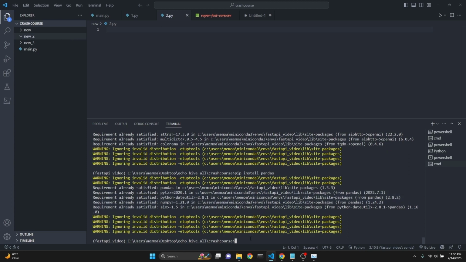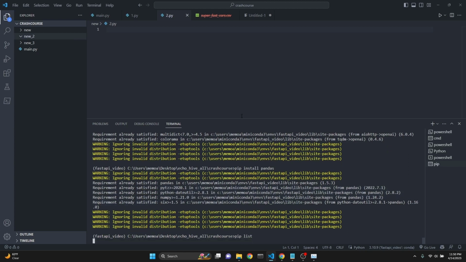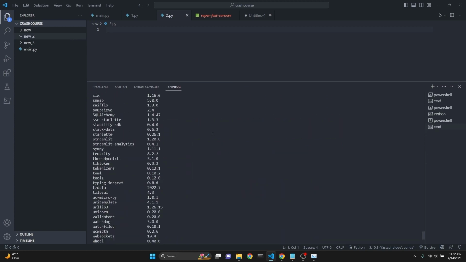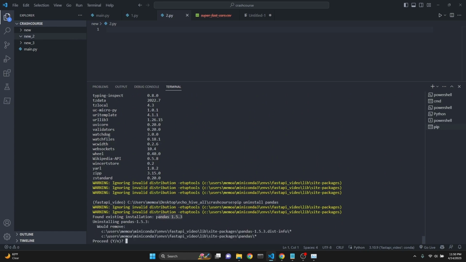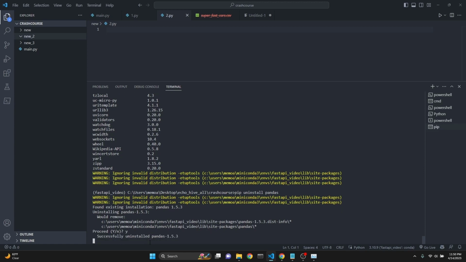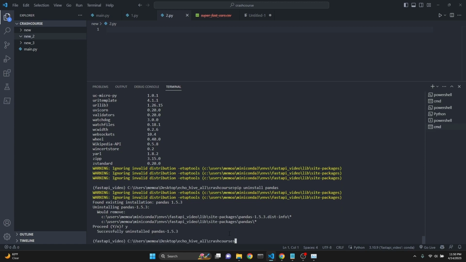You can also do pip list, which will list all the packages you have installed in your environment. There we go. You can pip uninstall to uninstall something. For example, let's uninstall pandas. Pip uninstall pandas, and it found the version, and it's uninstalling it. As you see, we had pandas version 1.5.3. It's asking us to proceed. We're going to say yes. You can also install pip packages by version numbers.